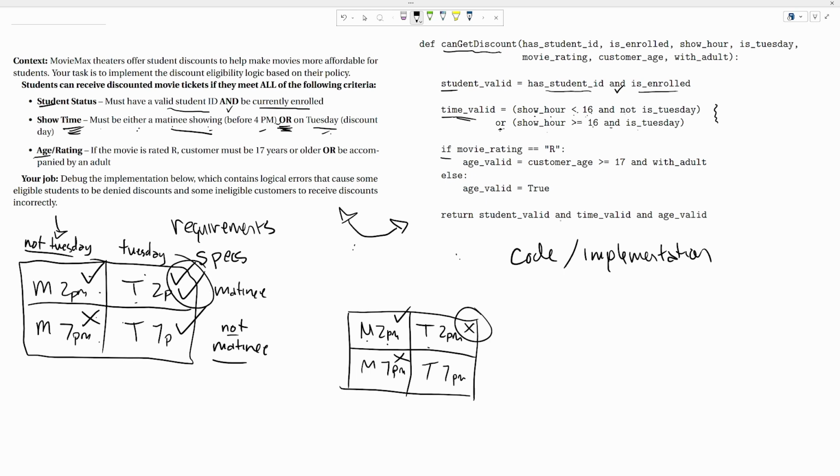Let's check the last box too, just to make sure. So Tuesday, we know it's not a Tuesday, so this will be false. So our first clause won't be true. Our second clause, it is a Tuesday. Is it after 4 p.m.? Yes, it is. So this one's actually right. So all of the boxes are right except for this one. This is the box that we need to fix.